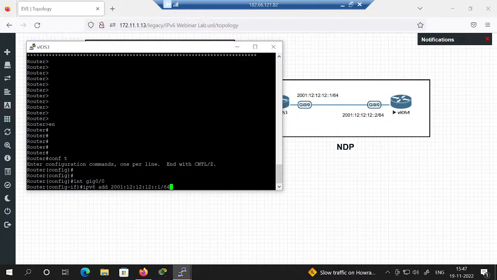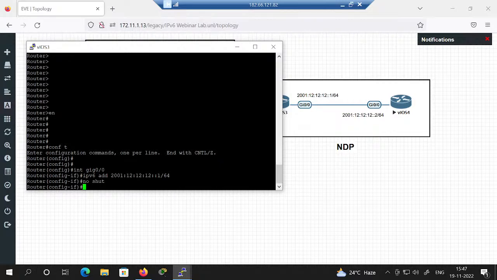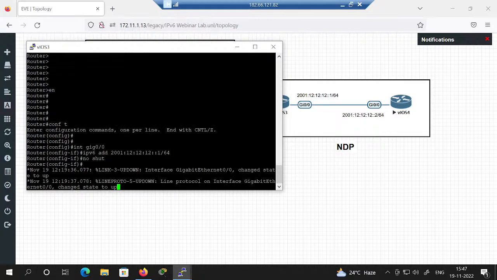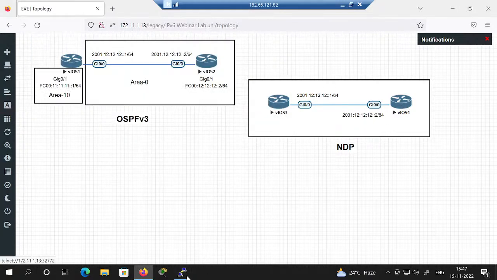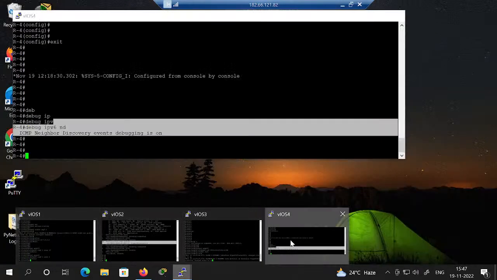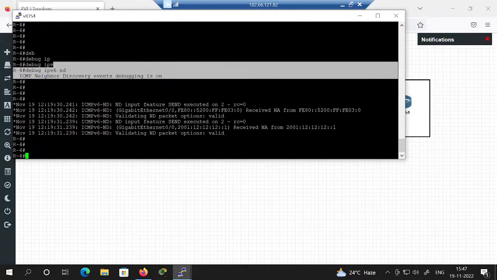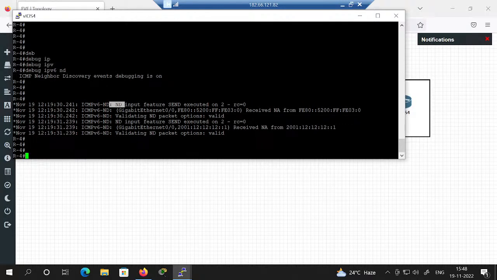So once we press enter, there will be some logs generated on the next device, which is your router 4, and I'll say no shutdown. Let this port come up, and now when we see the debug output on this VIOS 4, we'll see some neighbor advertisement and neighbor solicitation messages. You can see that some packets were generated for the neighbor discovery.